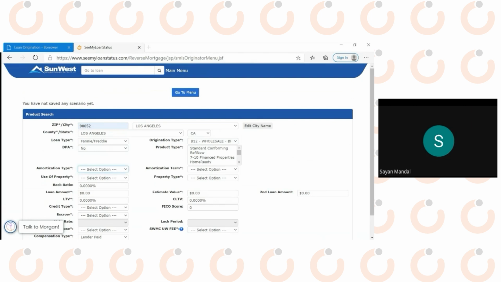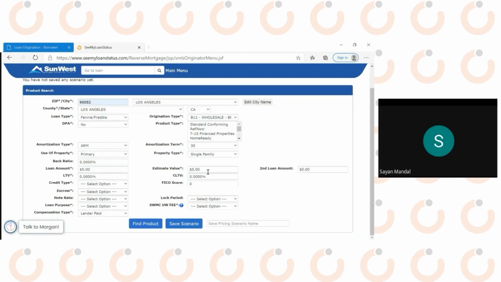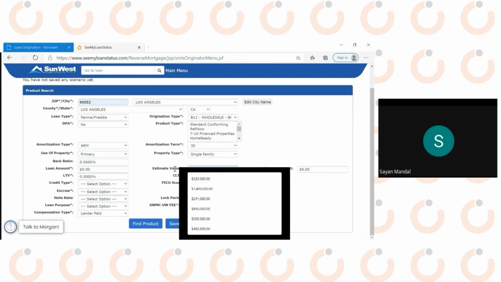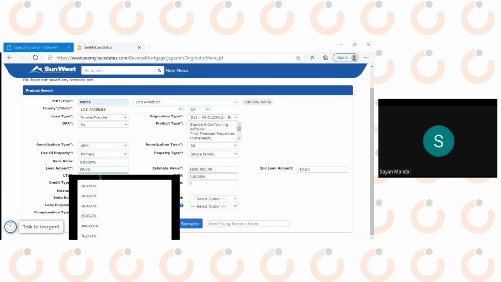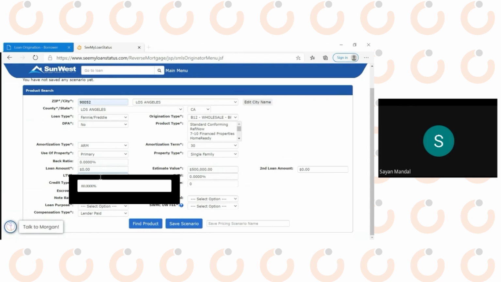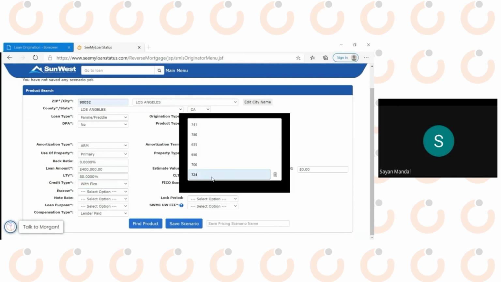Amortization will be, let's say, ARM, 30 years. Use property primary, let's say if that is a single family. Estimated value, let's say 500,000. We are looking for an LTV, let's say 80%. And credit type, let's say with FICO, we have a FICO score of 680.